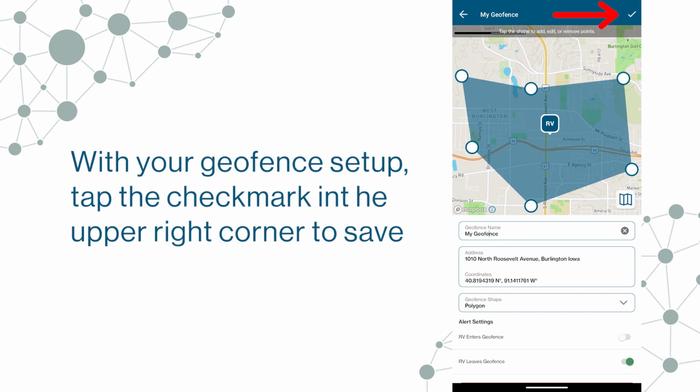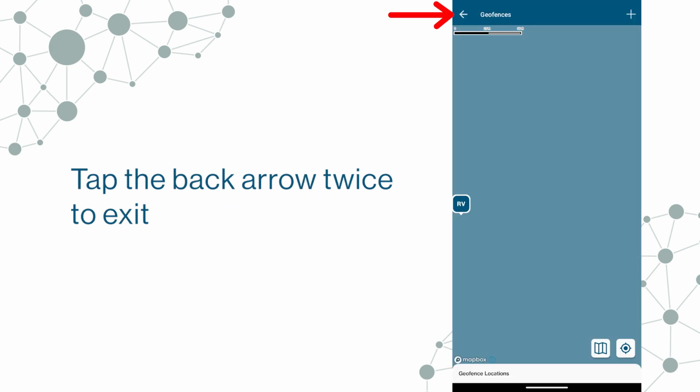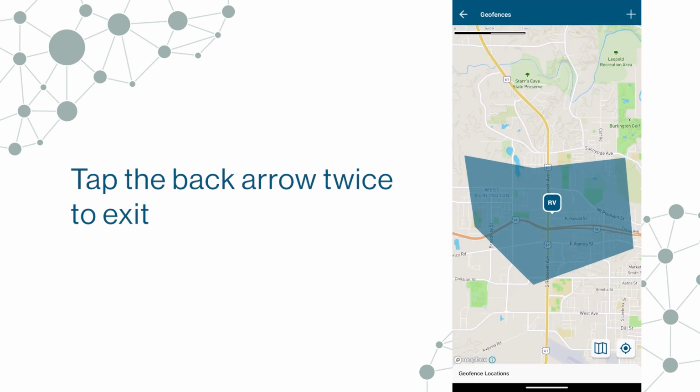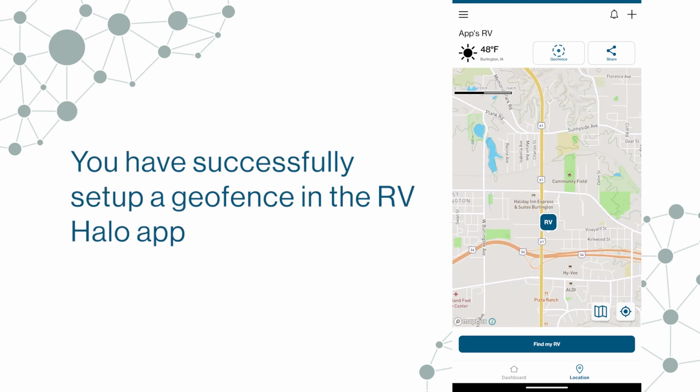With your geofence setup, tap the checkmark in the upper right corner to save. Tap the back arrow twice to exit. You have successfully set up a geofence in the RV Halo app.